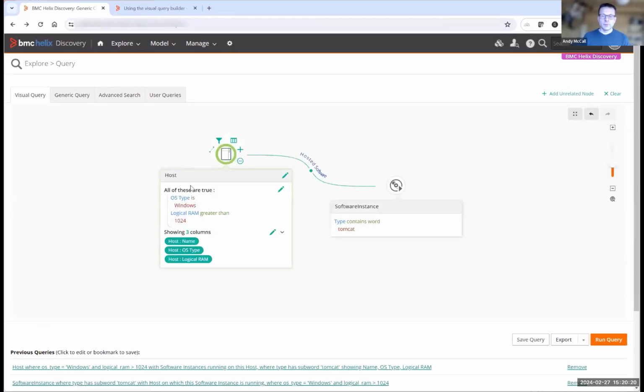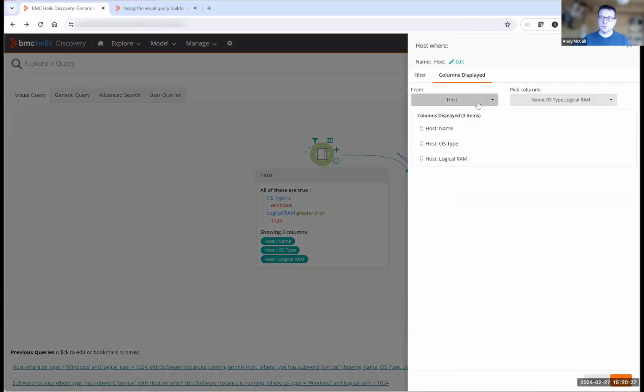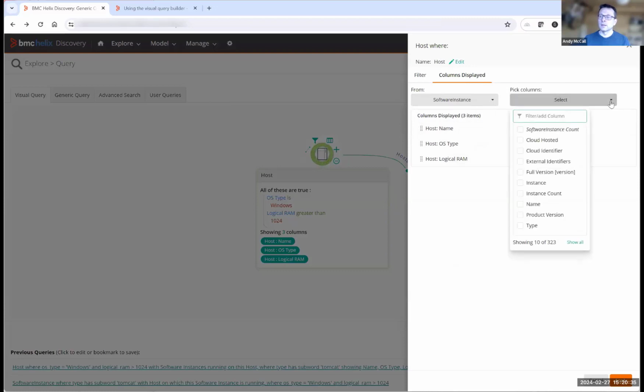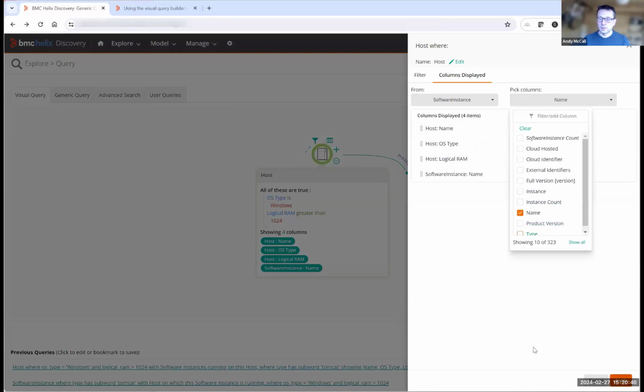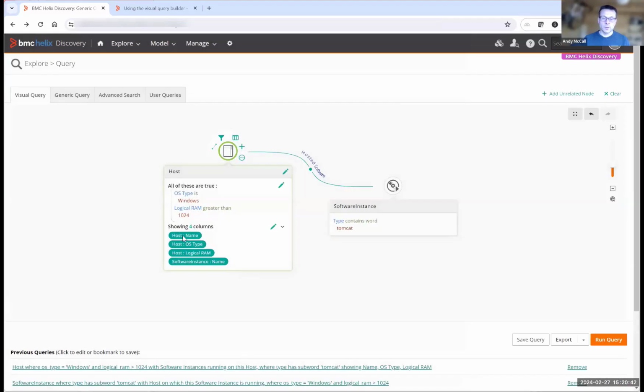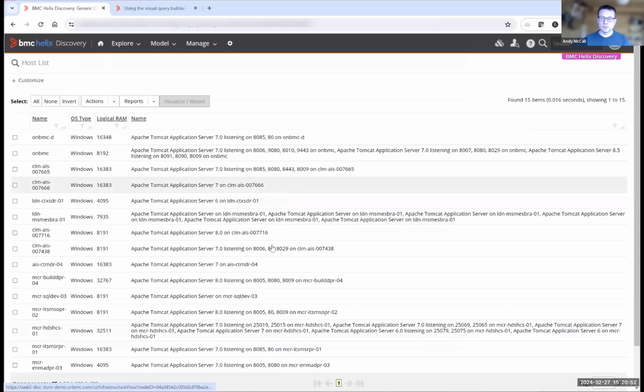Okay, but I'm trying to understand Tomcat. So let's add another column. Instead of showing an attribute of the host, I would also like to show properties of the related software instances. So now I'm going to select some attributes from the related software instance in this result set. And I'm going to show, for argument's sake, the name, just to illustrate a point. So now you can see that I'm going to show from the host its name, OS type, and logical RAM. From the software instance, I'm showing name. Now when I run the query, the columns are changed again, and I can see a long list of Tomcat software instances on that host.